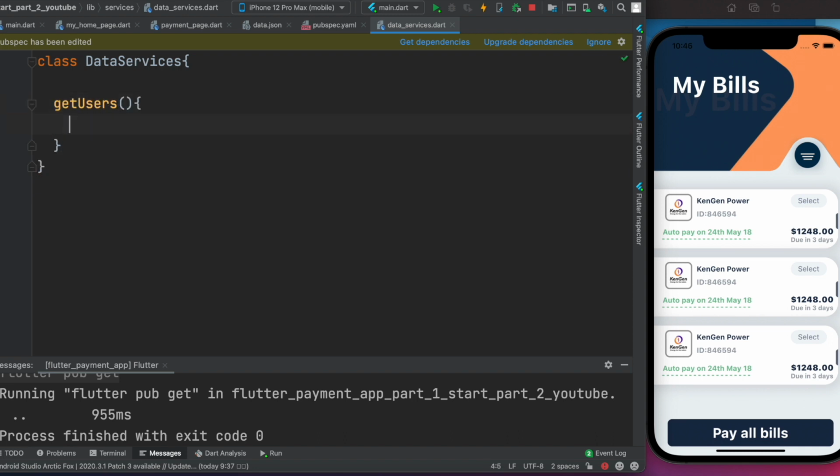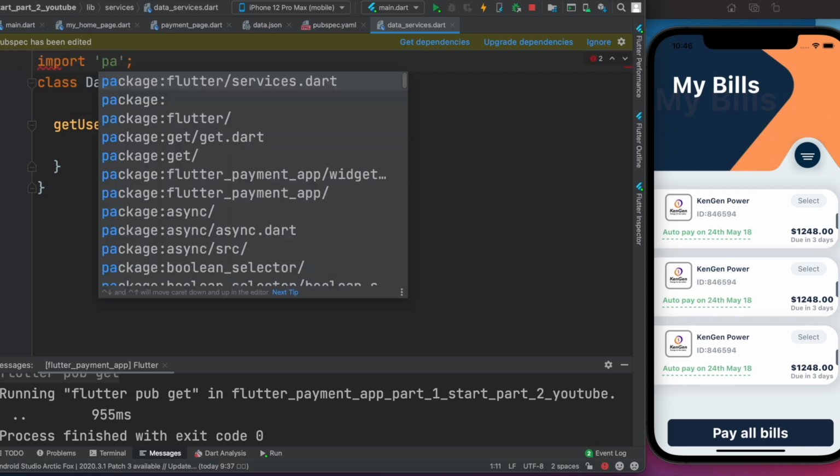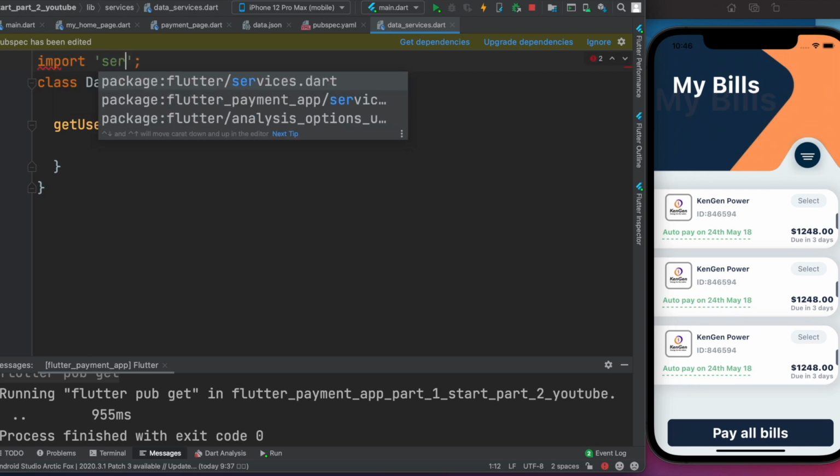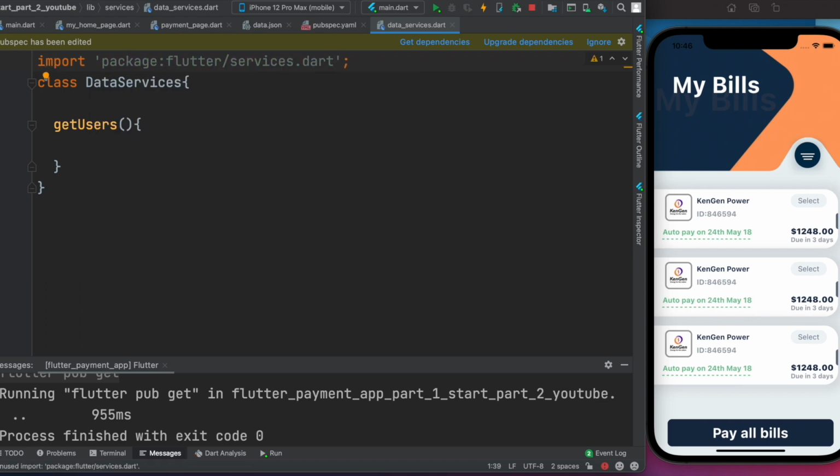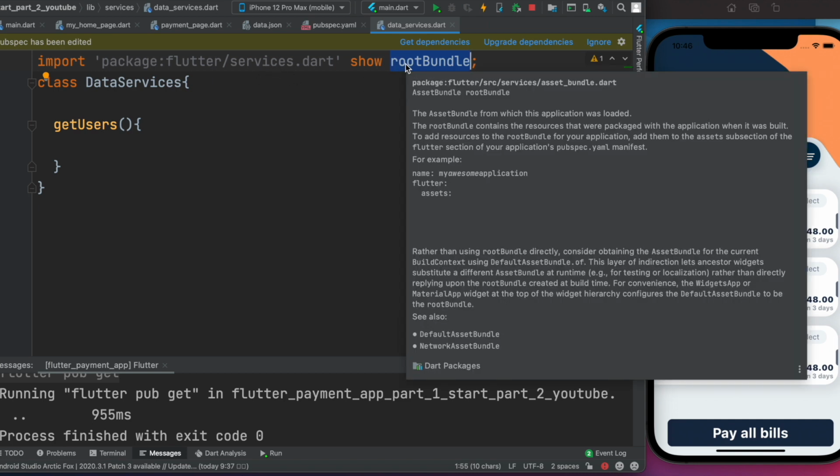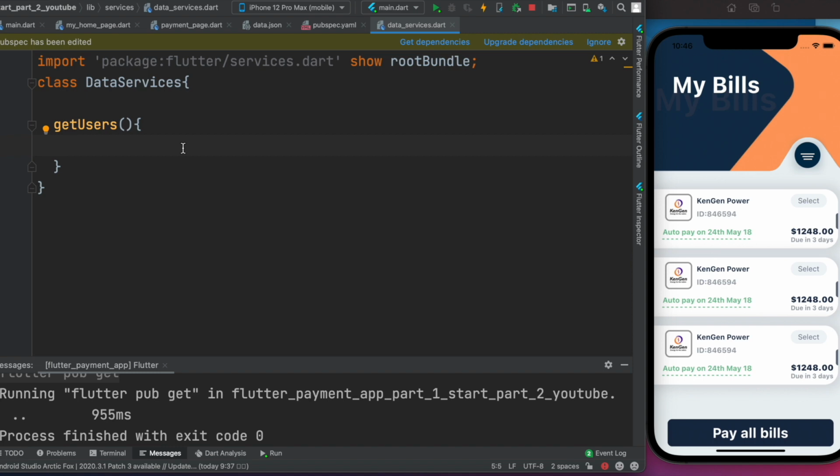Now here, to load the JSON file we need to use a special class or Dart file, so we need to import it first over here at the top. I think it's called package. Let's see whether it's here or not. Services, yeah, this one. And we'll show it as root bundle. So when you write it like this, you can access the properties of this Dart file using root bundle. It has one of the properties called load string. Root bundle dot load string. So this is the property or method.